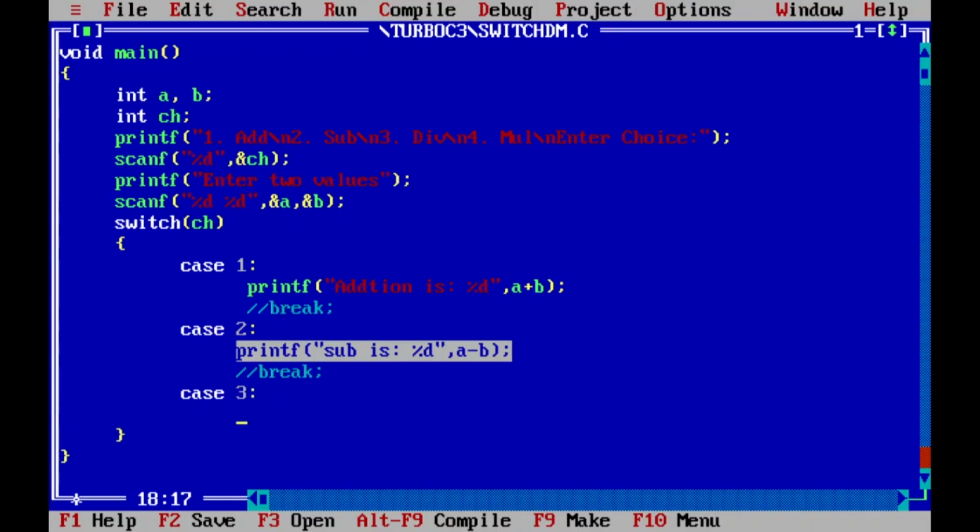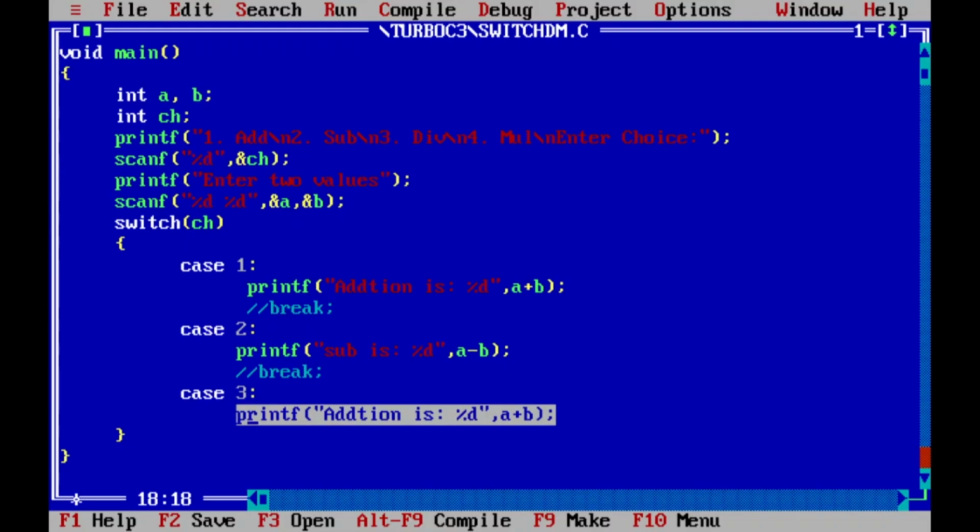Okay, in that case again we have division. So division is, now when we perform a divided by b, in that case the result may be in the form of float value. So that's why we need format specifier as %f. Is this clear? For float, what format specifier we use? %f, right?